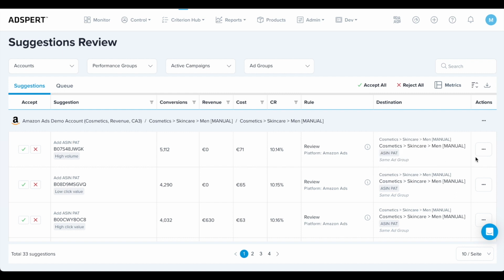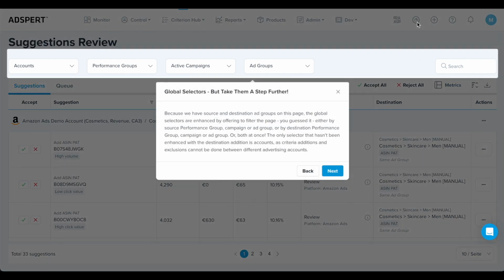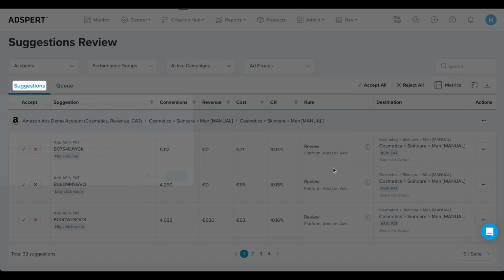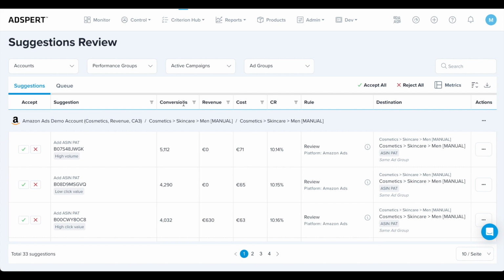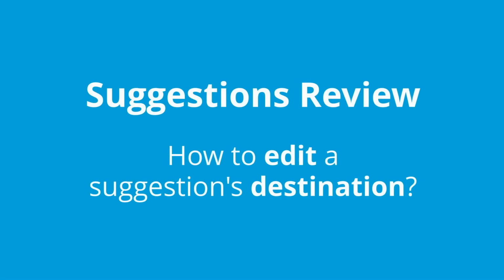And lastly, there's actions. Click the menu icon. Depending on which user plan you have, you will either see only the added destinations or also the Save as Rule option. The latter is only available to users with the Enterprise plan. If you ever get stuck, click the hand icon in the upper right corner to get on-screen explanations of all elements on the page.